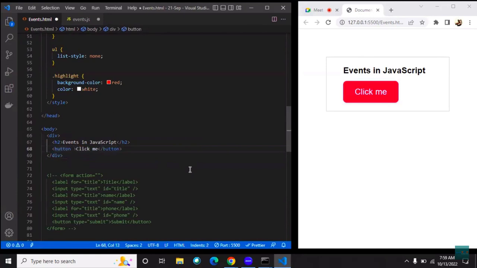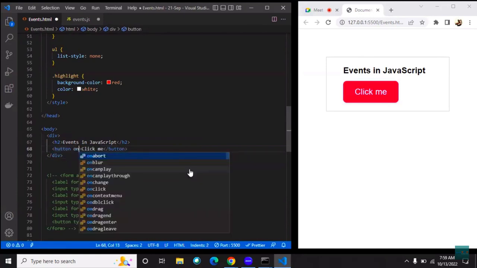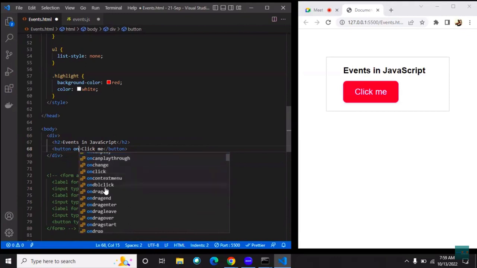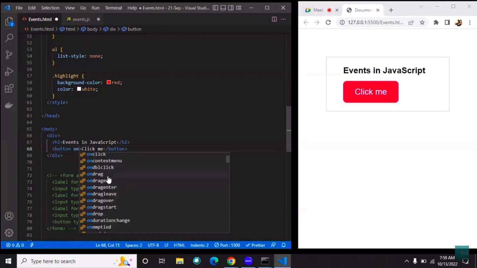I will add an attribute called onclick. See, we have a lot of events, guys. You can scroll and see a lot of events: onabort, onblur, oncanplay, onchange, onclick, oncontextmenu which means right click, ondblclick, if you double click the left click. Then ondragend, ondragenter. We have a huge list of events. We are not using all of these. Basically click is used frequently. So you will see a long list of JavaScript events.